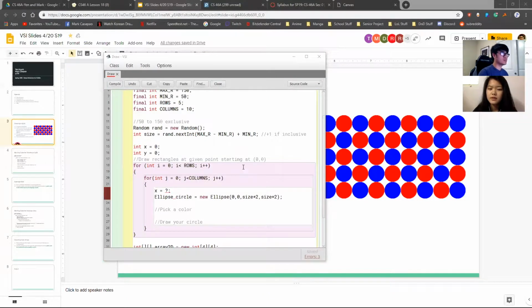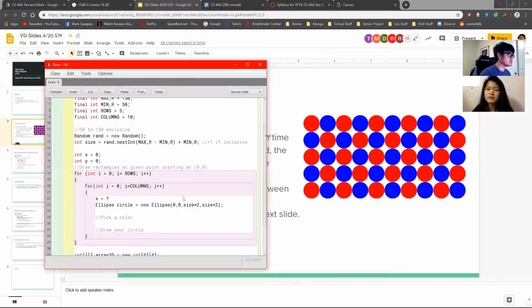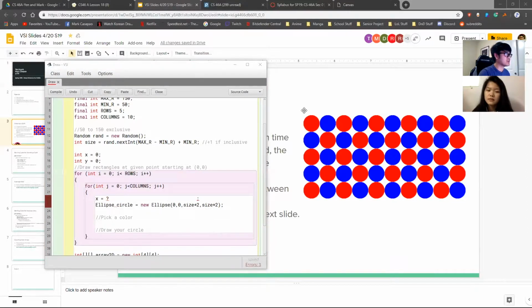I have x equal question mark. Why do you have x equal question mark before the circle? So this is actually my approach. When I take a look at this, I have to find the x before I make the circle, right? So I know what point the circle should be at. And I know for the beginning it's at 0.